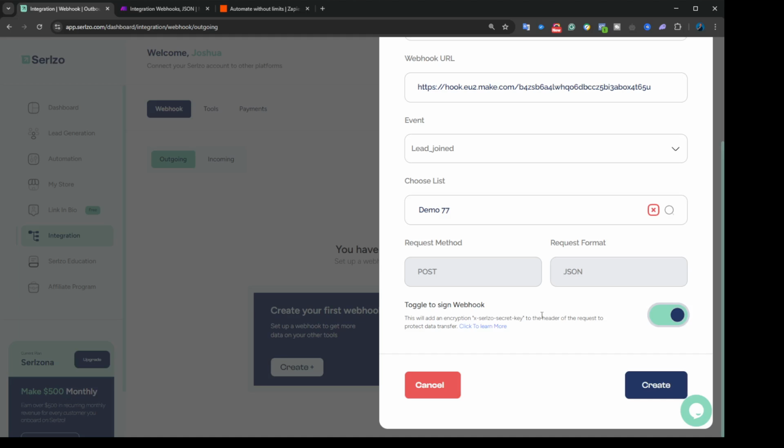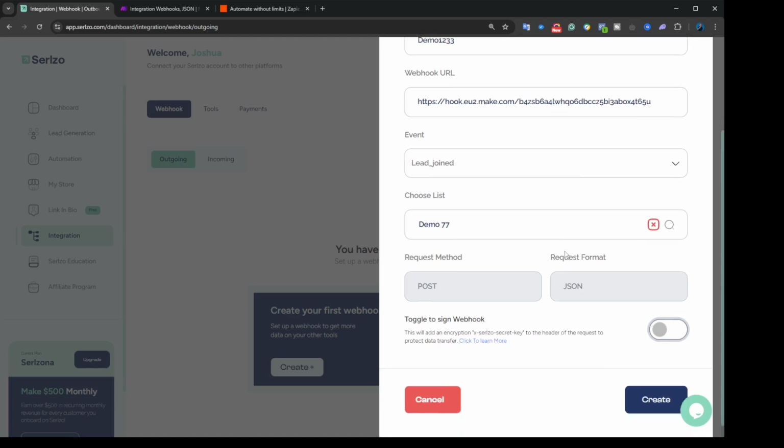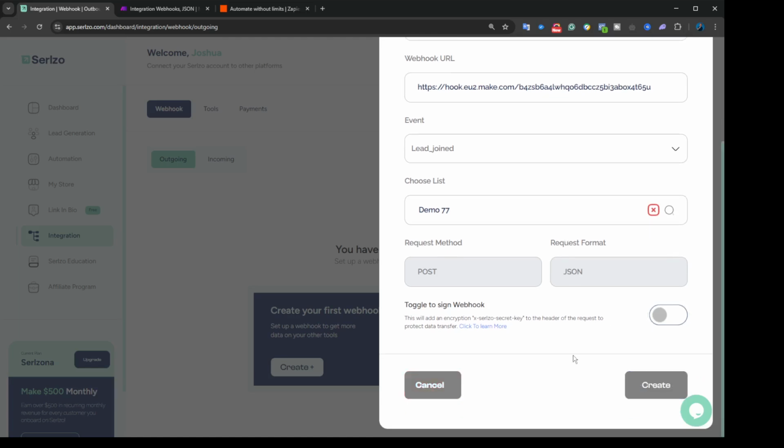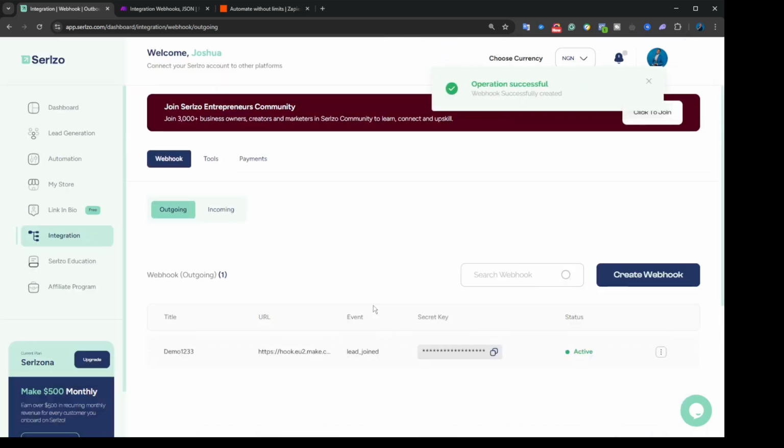If you want to verify from your end that it's actually from Serlzo that is coming in before you process it on your server, you can do this. This is a bit advanced and technical, but those who do these things will definitely know it. So in case you're not familiar with it, you really don't need to worry about turning it on. Just follow through the steps. So click on create, and then voila, that's it.